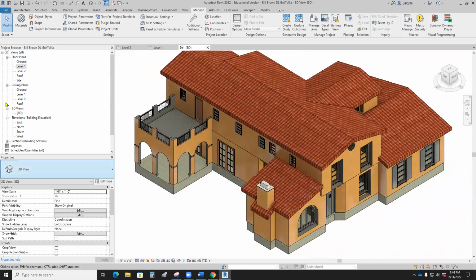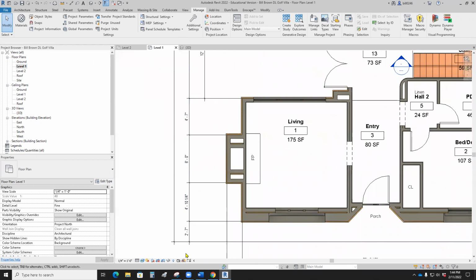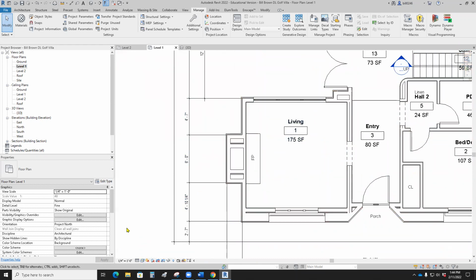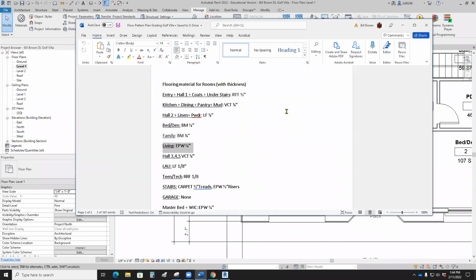All right. So back we go to level 1. Put this back to hidden line. And this is my living room. So on the list here, what kind of material does the living room get? And the answer is engineered plywood. I'm going to drag this over. So it's engineered plywood, right?